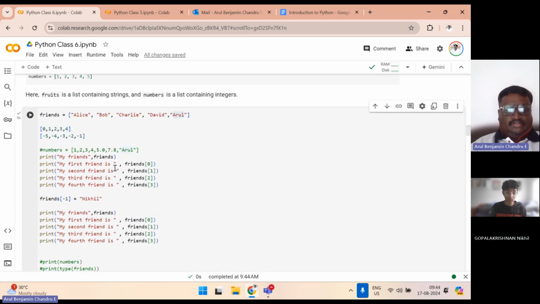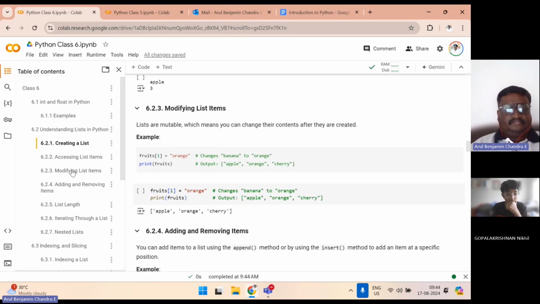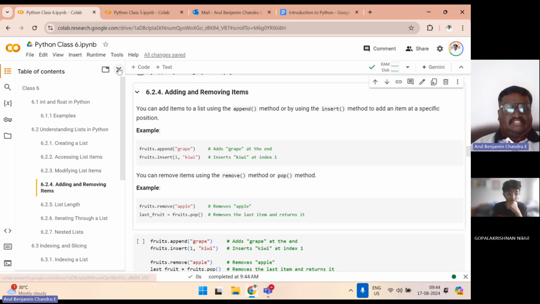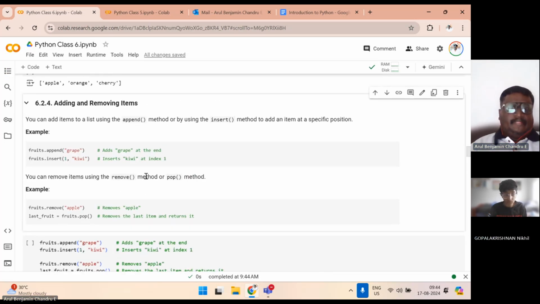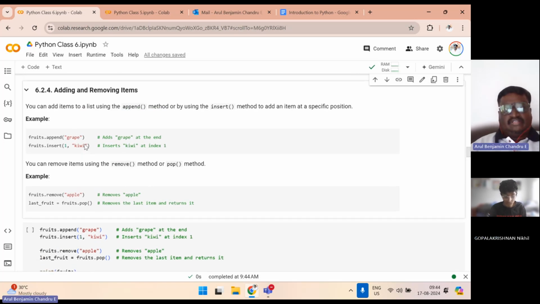So this one you can try it out. This is modifying the list items, 6.2.3. Here we are. Also, we can add and remove list items. How can we do it? There are two functions: append and insert.